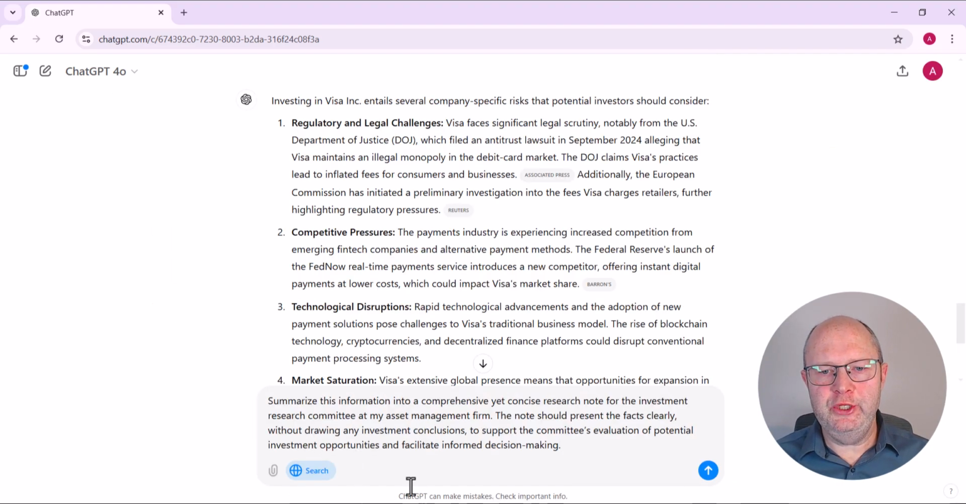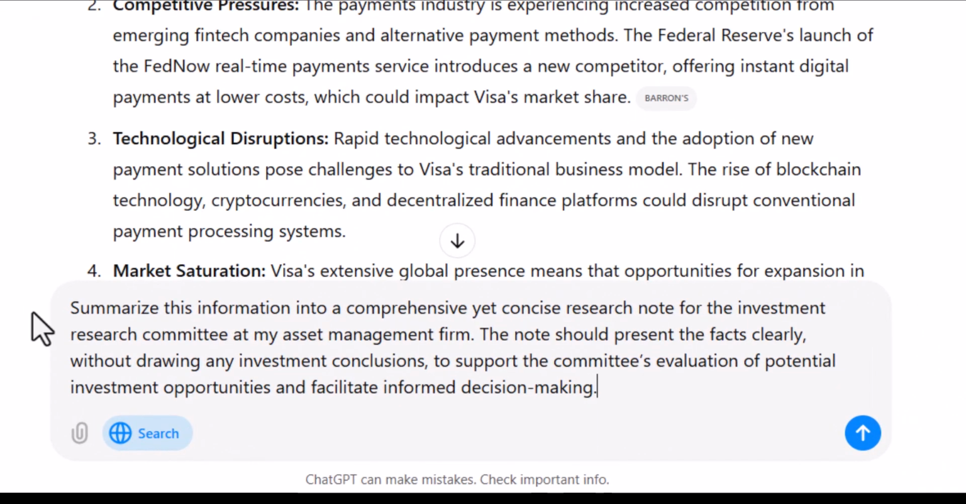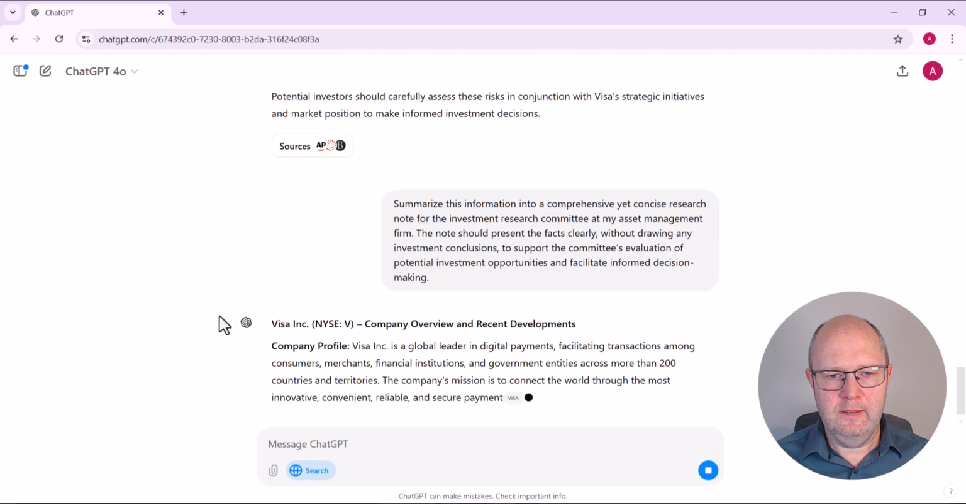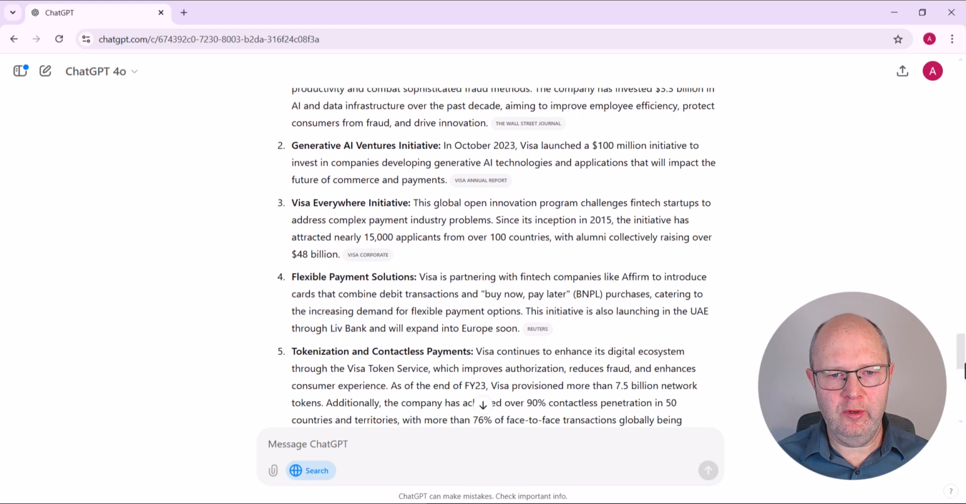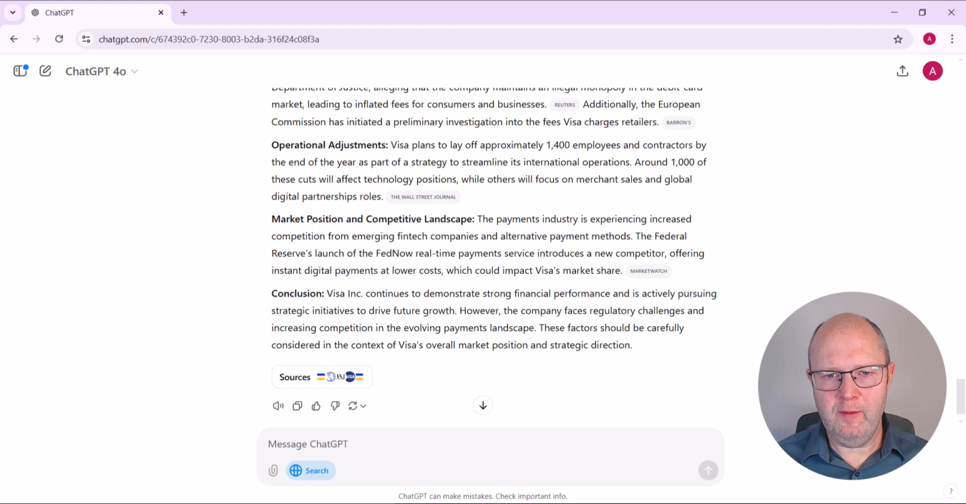And what I want to do is summarize all of these key points into a single research report or research note that could be used for future reference or potentially distributed. I'll provide ChatGPT with this prompt. And now we're provided with a nice little research note summary of all of the information that we were able to generate from our recent prompts.